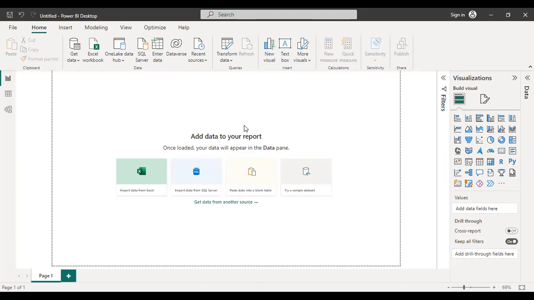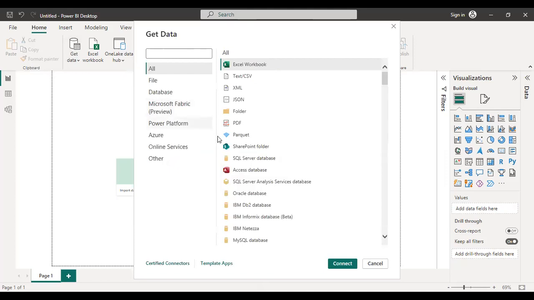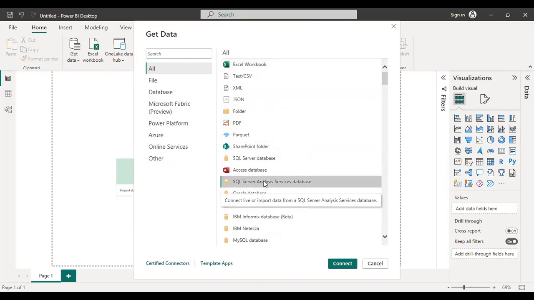Before understanding the sample data, first you have to understand the way we get the data. If you want to get the data from different resources, you can simply click on the get data. See, these are all the different data sources. These are more than 99 plus data sources. Text, CSV, Excel, folder, PDF, SharePoint folder, SQL, Oracle, whatever. All these databases can be connected in the Power BI. If you want to connect to a database, you can simply click on the SQL Server Analysis. You can see, I'm just selecting that and clicking on the connect.